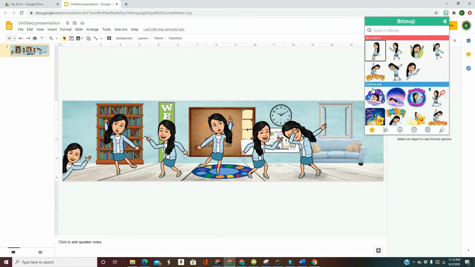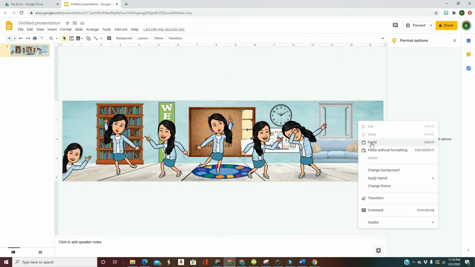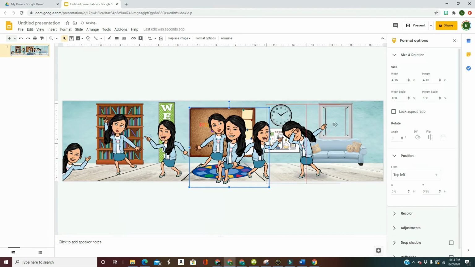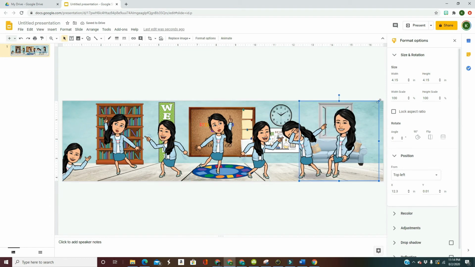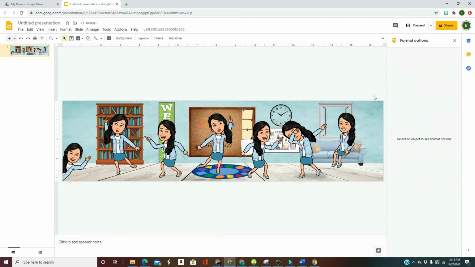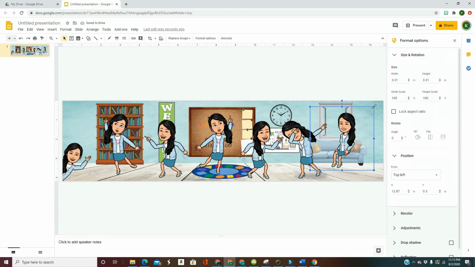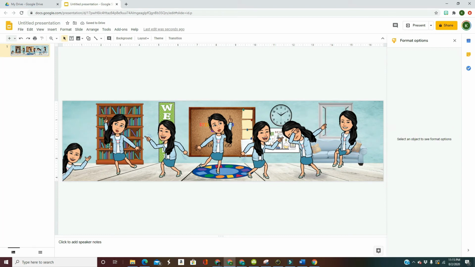So I am right clicking, copy image, and then on my banner, I am going to right click, paste. So then the last thing would be my Bitmoji sitting on the couch. And let's see, I think I need it to be a little bigger. Alright, so we now have everything on this slide.